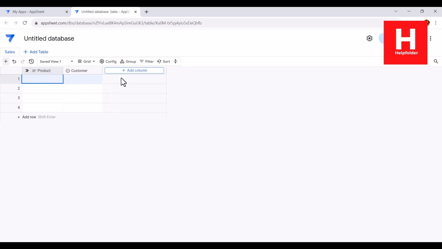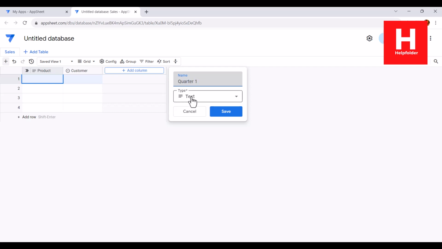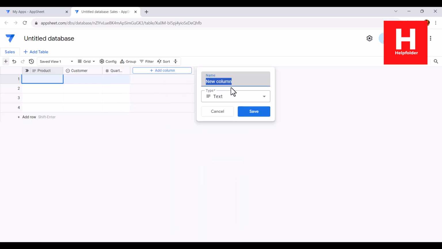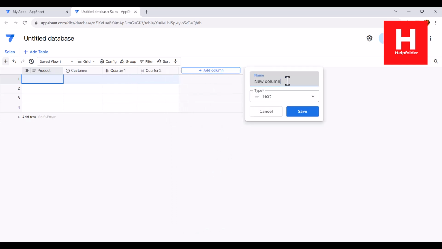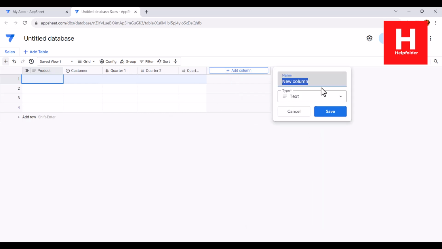So product, customer, and then we have quarterly values and sales. There should be a quarter 1 option, which again has to be a number, the number of sales. Then quarter 2, and then finally quarter 3. We'll do that here, and then finally total. Total should contain your formula.